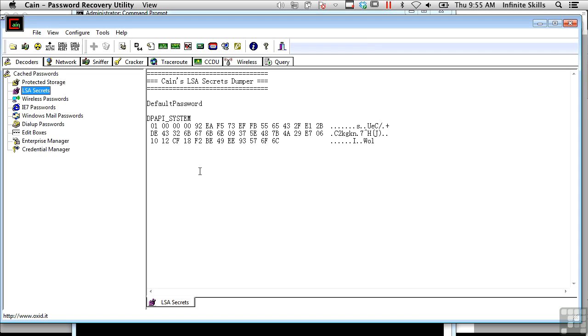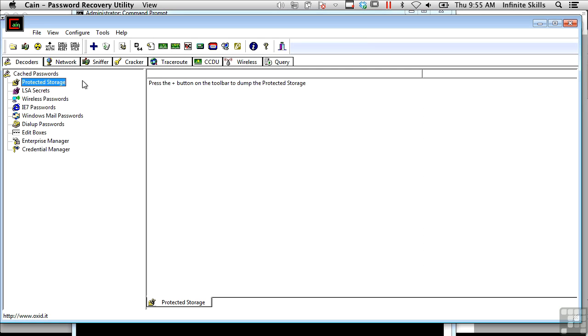So you can see there's a password here that Cain and Abel has grabbed. We can also go into protected storage and see what we can get out of there. And in this case, it didn't actually find anything. But Cain and Abel has the ability to pull passwords that are stored locally from Windows.